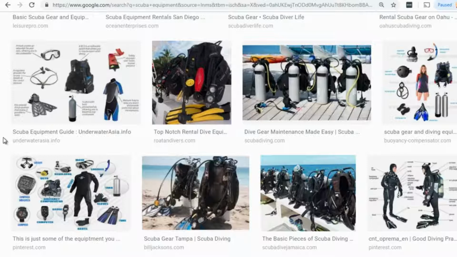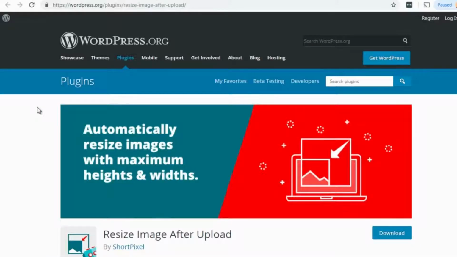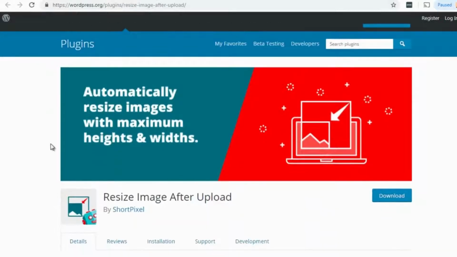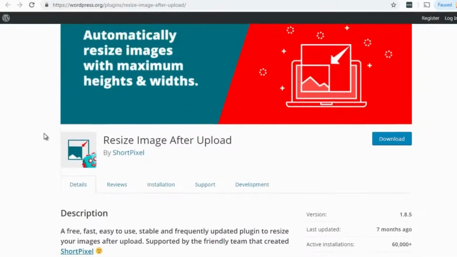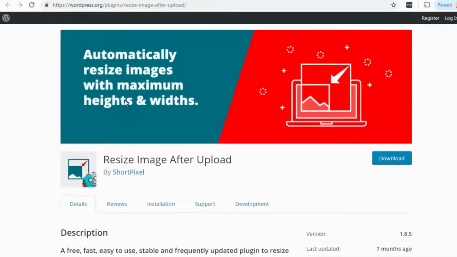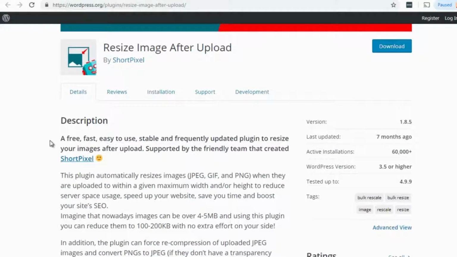Now, how do you do that if they have already been uploaded? If you have a WordPress site, there are plugins out there that will help you resize the image. After you've done some brief research, you can install these WordPress plugins. One that we recommend is called Resize Image After Upload. It automatically resizes images with certain maximum heights and widths. So this plugin is quite useful.